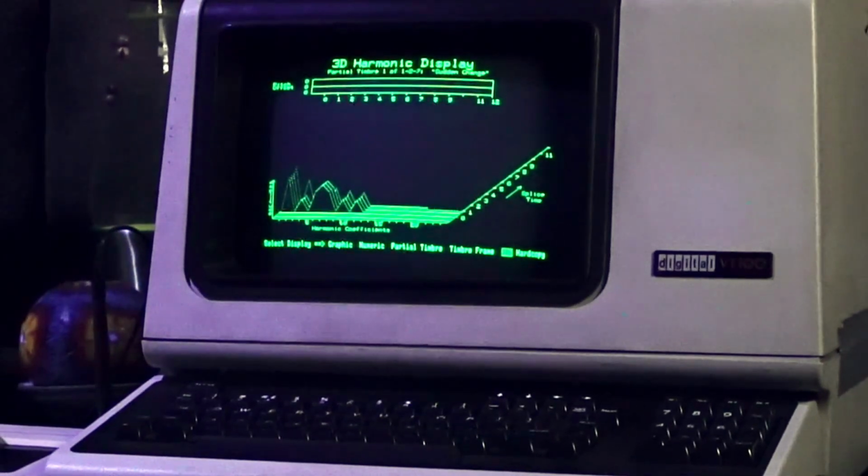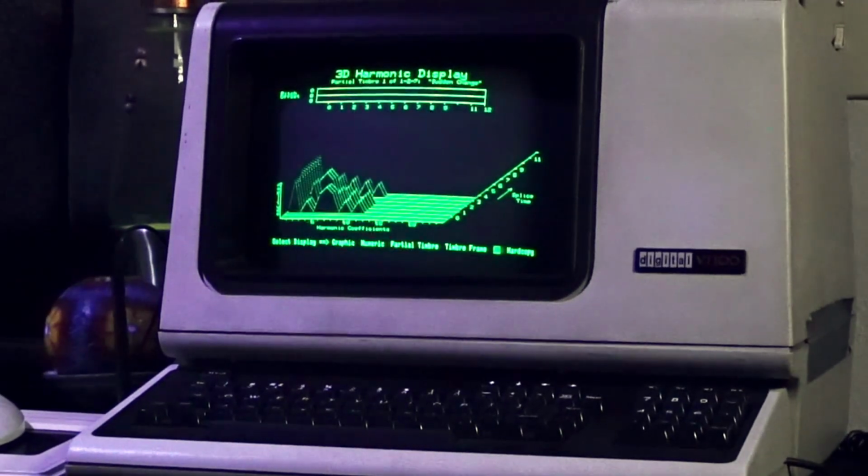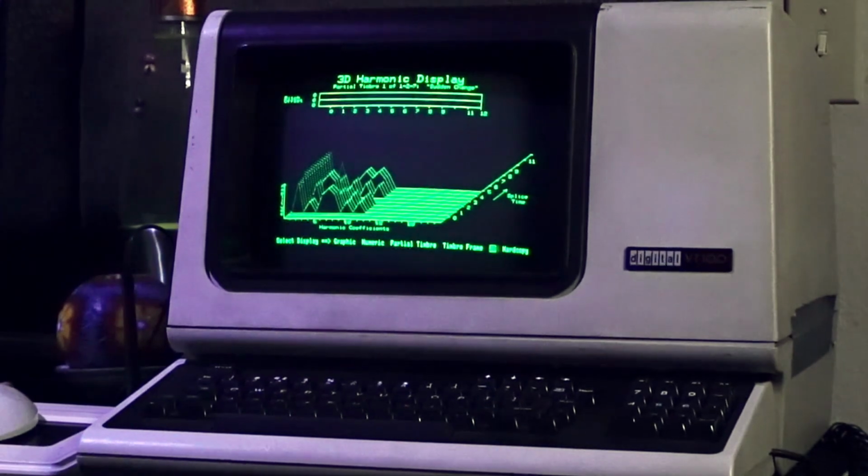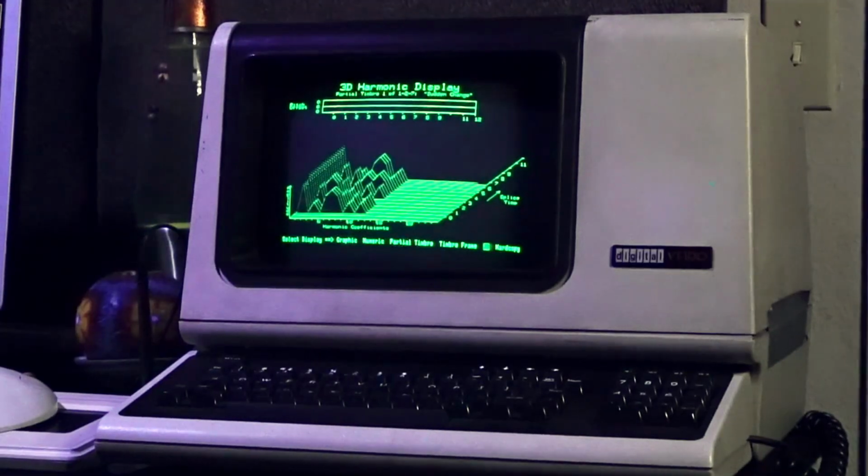When I first saw the Fast Fourier Transform page in the Synclavier, which I didn't even know it had, the first thing I thought of is, hey, that looks like a grid. Kind of like a dot matrix or a grid of pixels. I wonder if I could make a recognizable shape out of that.